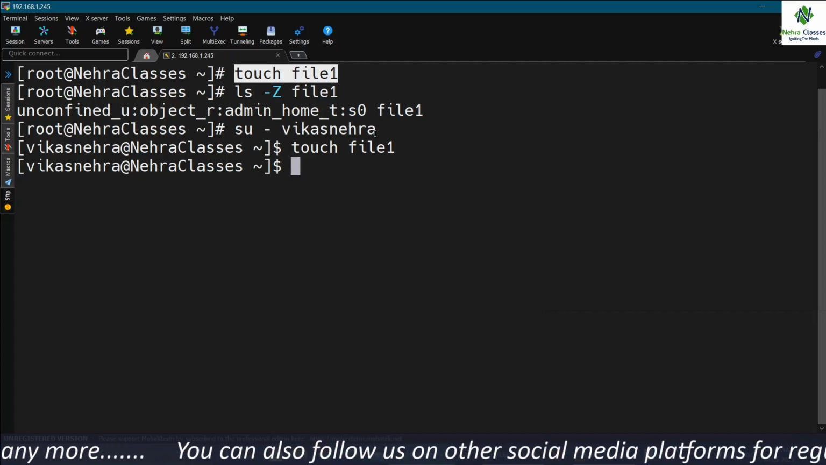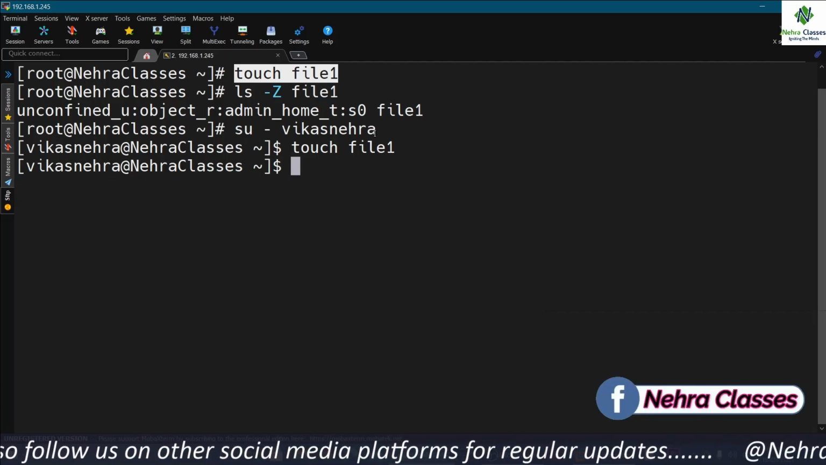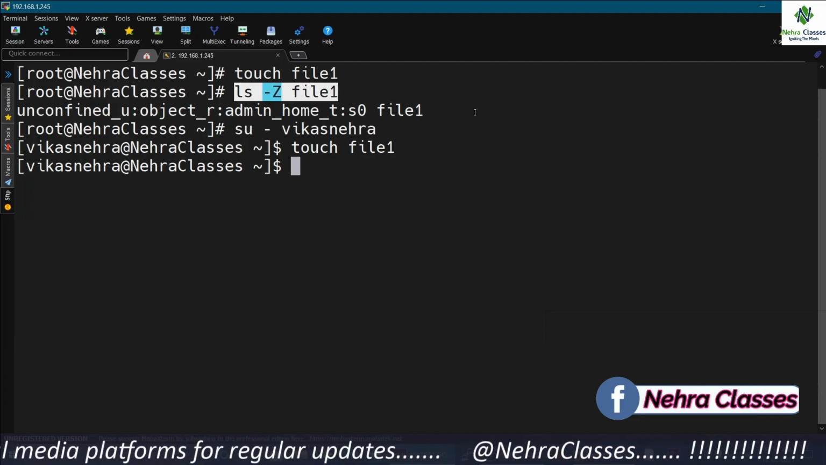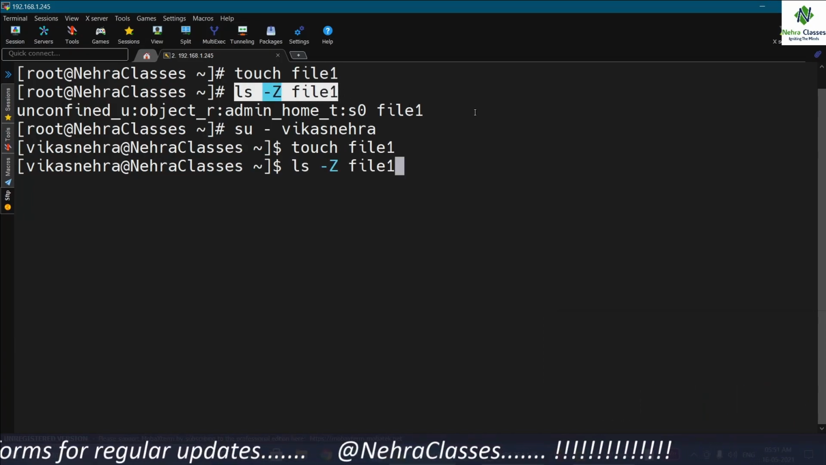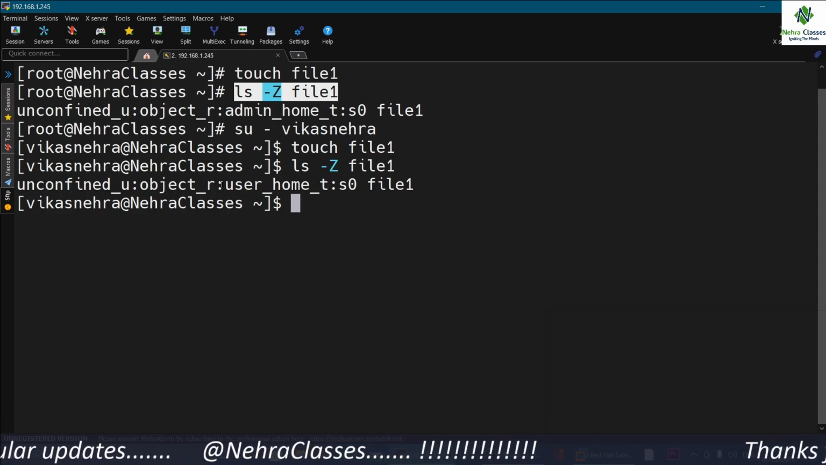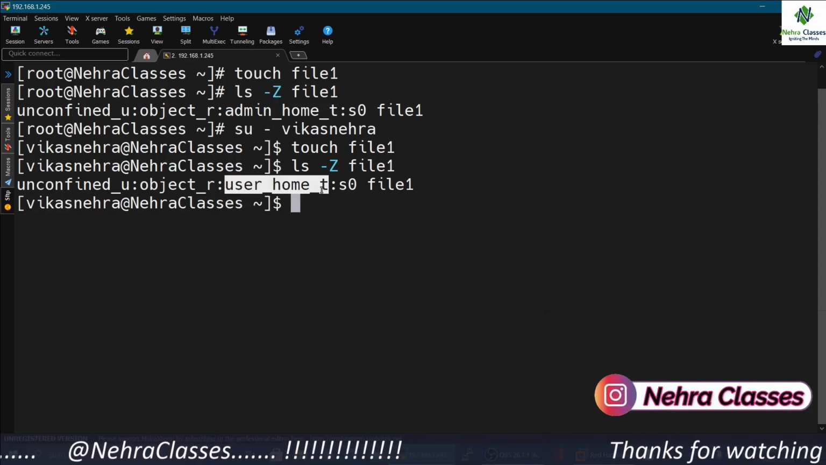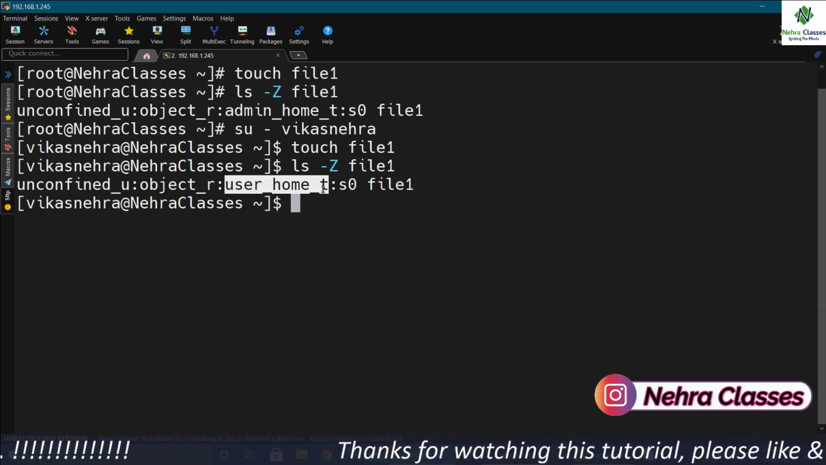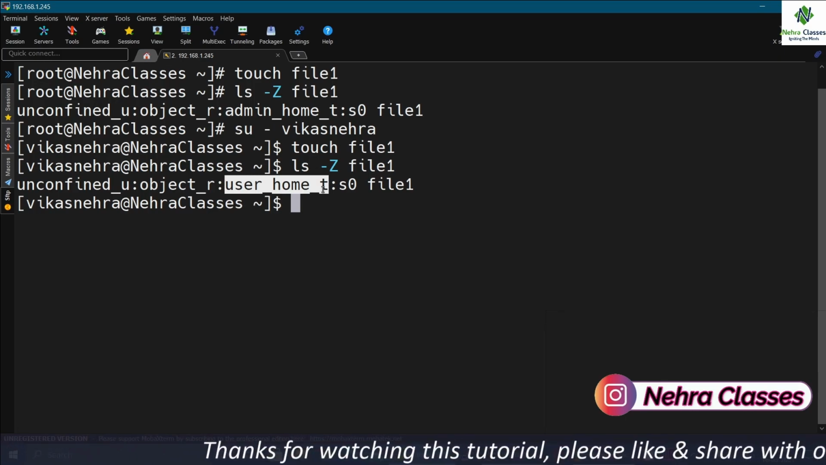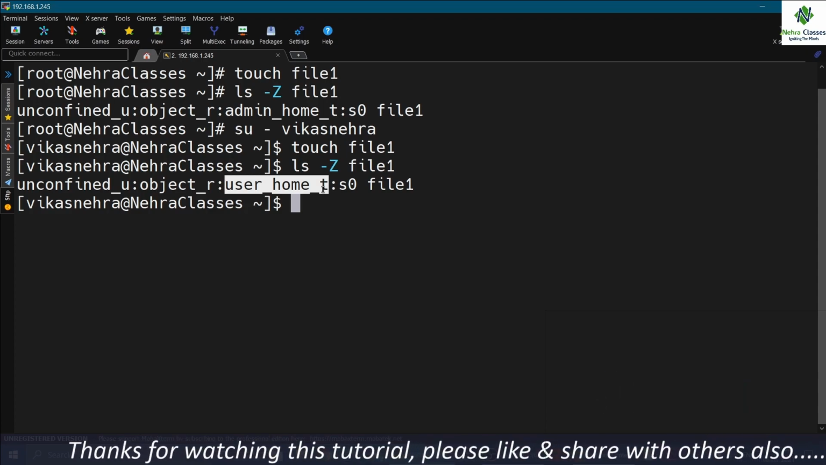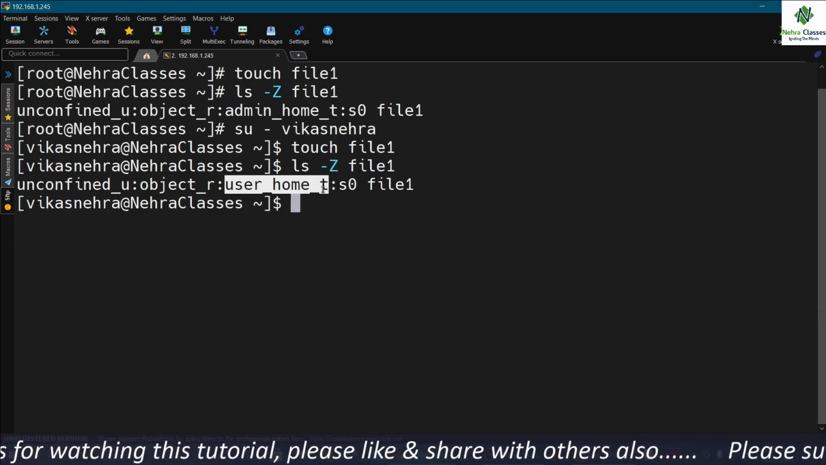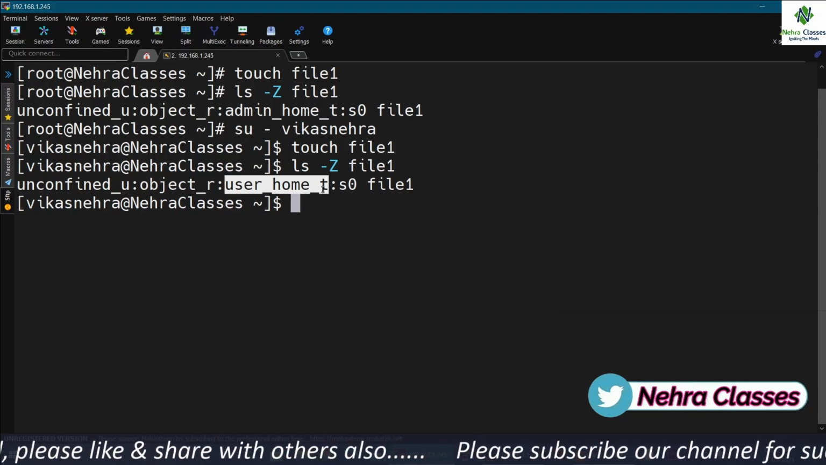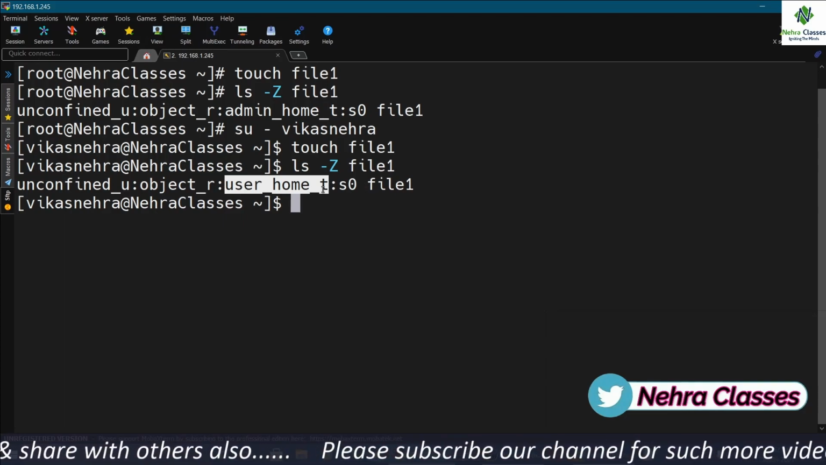So I created a file in the home directory of Vikas Nehra, and now I'm going to show you the SELinux context by running the ls -Z command, and here you can see the type as user_home_t. So the type depends on the location where the file or directory is present. Since it is present in the normal user's home directory, it is showing up as user_home_t.